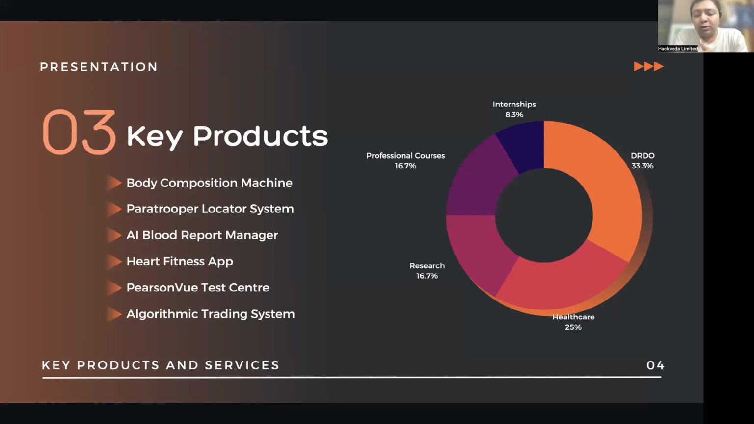Followed by, Hackveda also has a Pearson VUE test center, where more than 3,000+ international exams are conducted at our test centers. So exams like Microsoft, Google, Amazon, all of these big names. Inclusive of these, there are 3,500+ clients who make use of this Pearson VUE test center, and their exams are delivered through one of our centers.